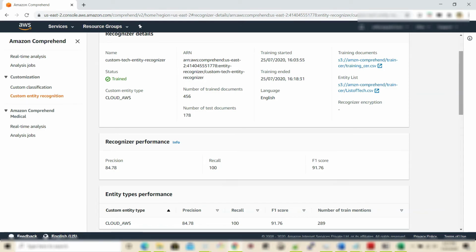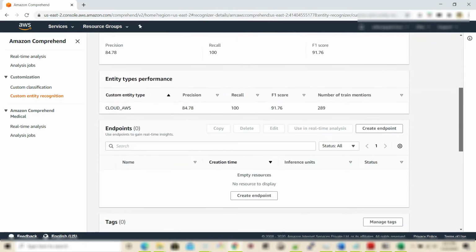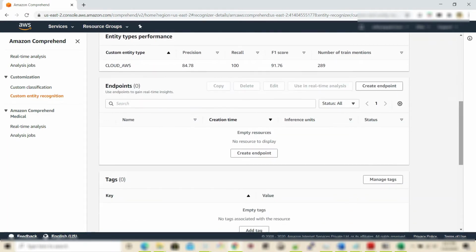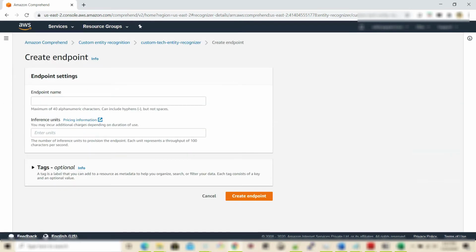Hey everyone. In the previous video, we ran a training job to create a custom recognizer. And now we have our recognizer available to us. To make it work, we need one last step, the endpoint. Let's create an endpoint on this recognizer. In this form, we need to provide only two inputs, the endpoint name and the inference units.